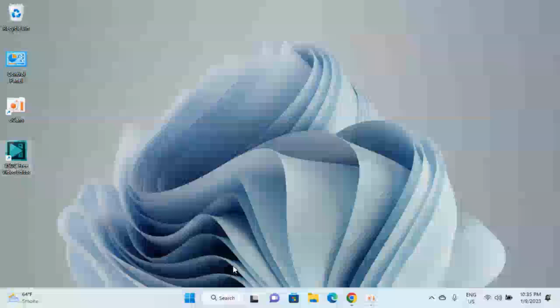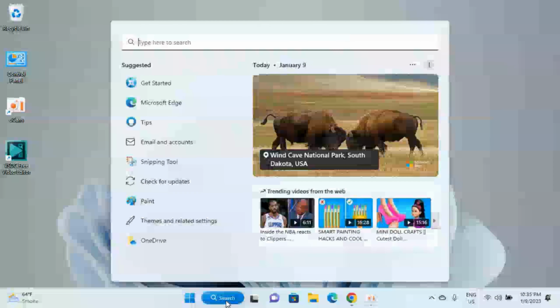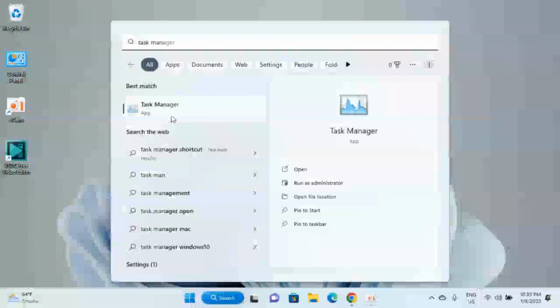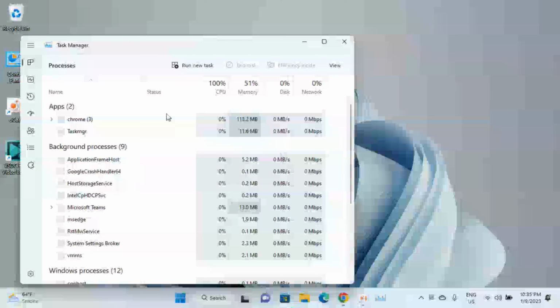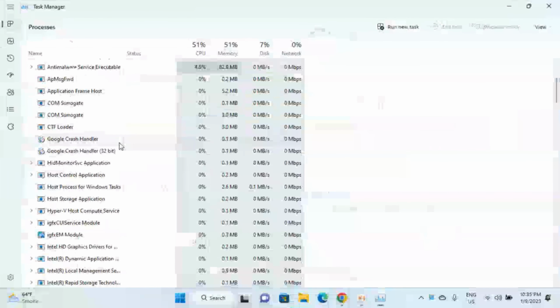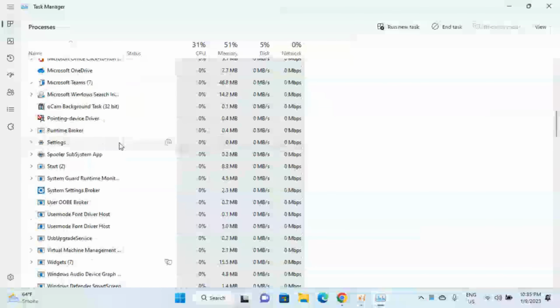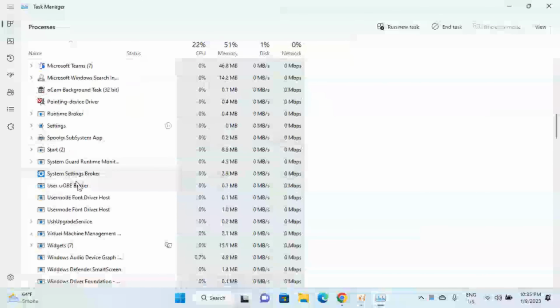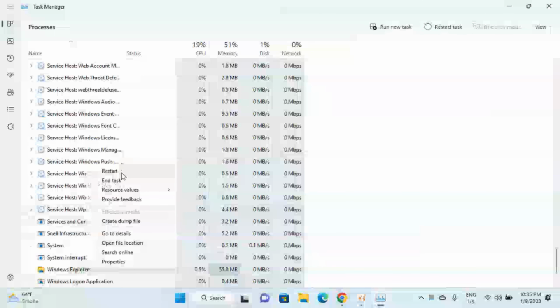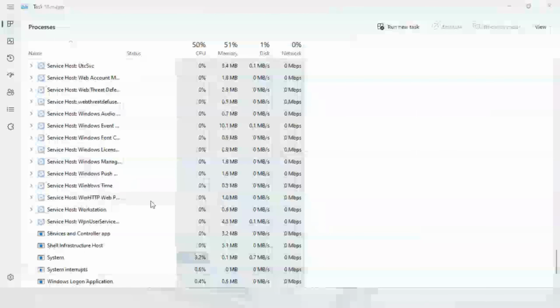And the first step is that you should go on this search menu, left click on it and go for Task Manager. Left click on it. Once it's open, scroll down and search for Windows Explorer. Here it is. You can right click on it and restart it.